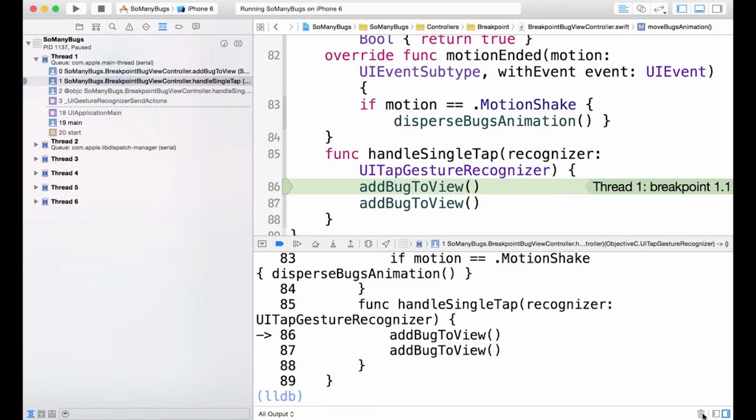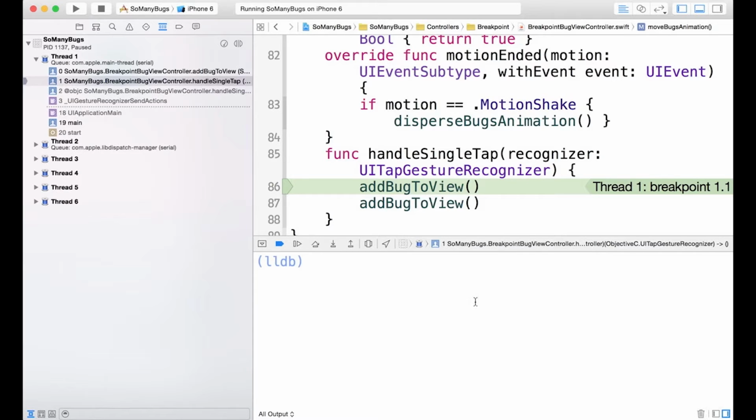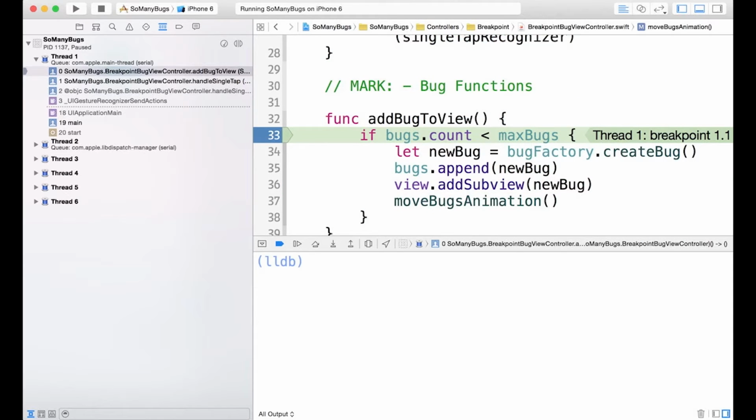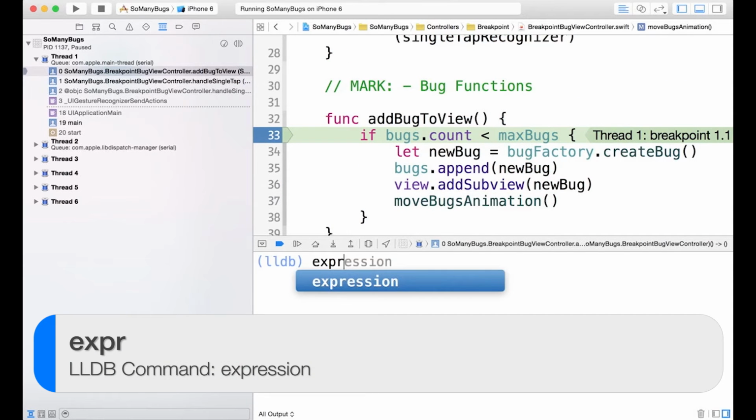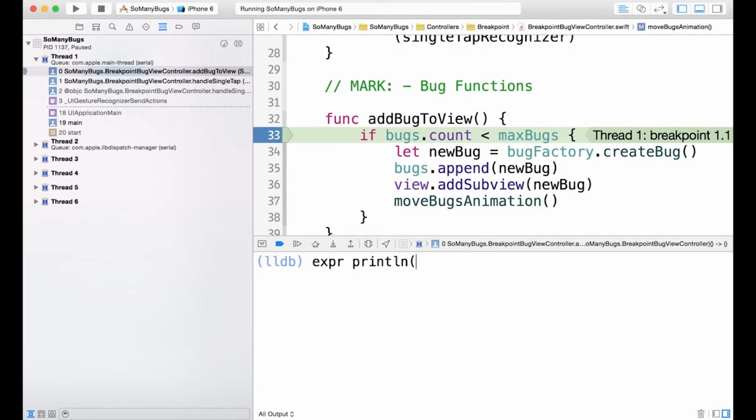So now let's really unleash the power of the command line and do something that you can't already do in the graphical interface. And we'll do this with the expression command. The expression command lets us run Swift expressions in the current debugging context, so this is actually really cool. This means we can do things like run methods or even change the values of variables while our program is paused. So I'll start typing the command expr, which is an abbreviation for expression, followed by println and bugs.